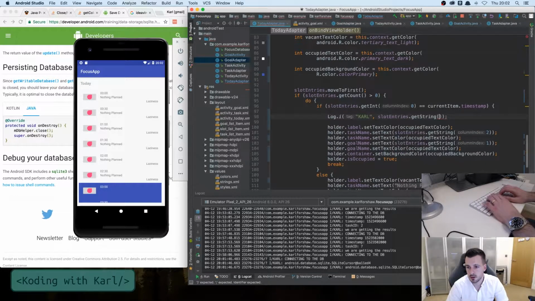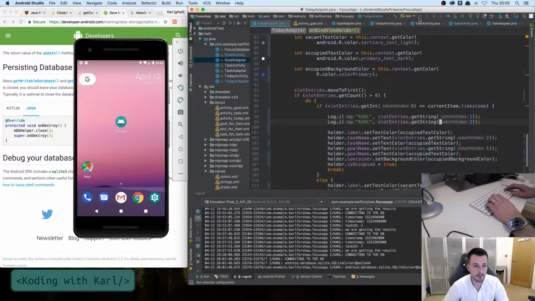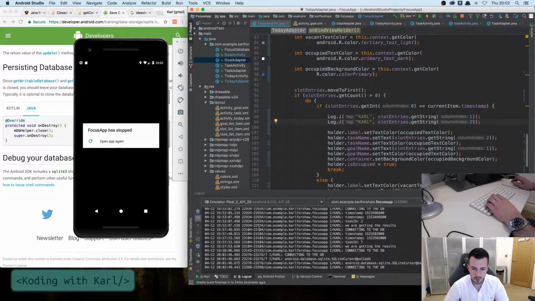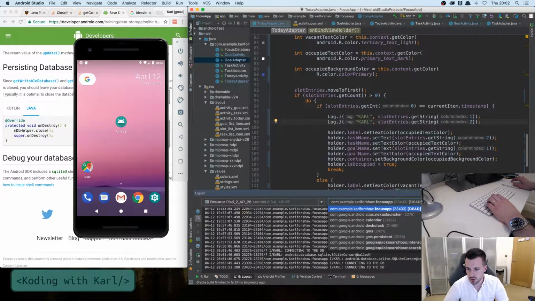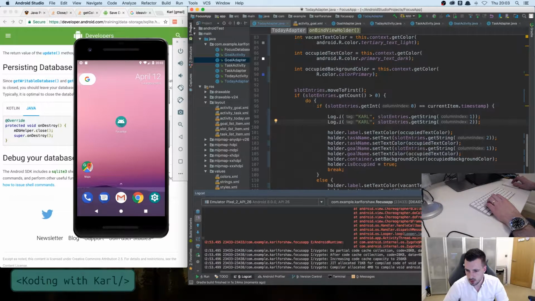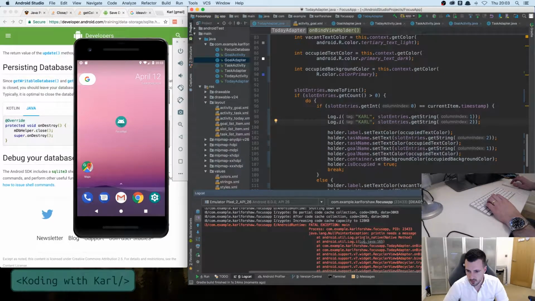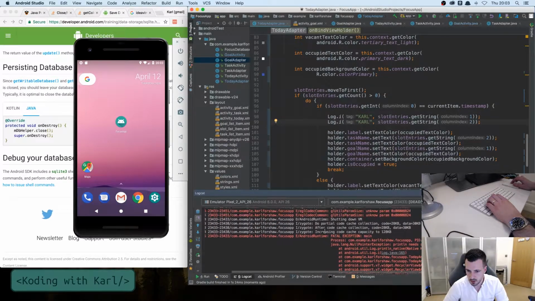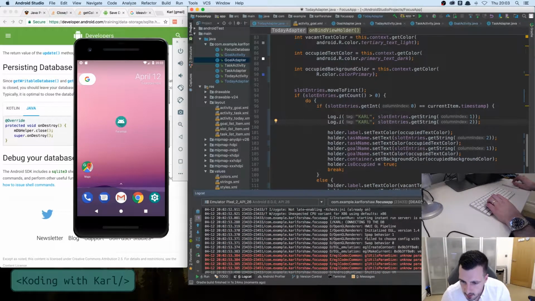I'll get string 1 and 2, I think. It stopped. Stopped again. This is curious, isn't it? So let's change back to show application and verbose, and we can see what happened. Fatal exception main. Null pointer exception. How do we check if a row is null?